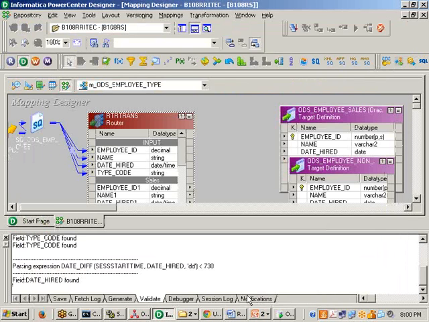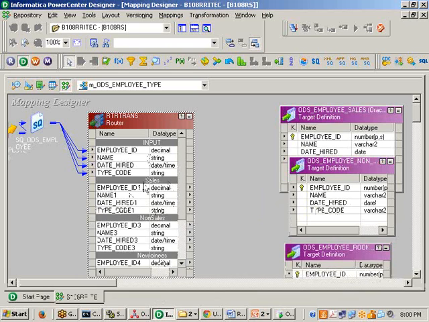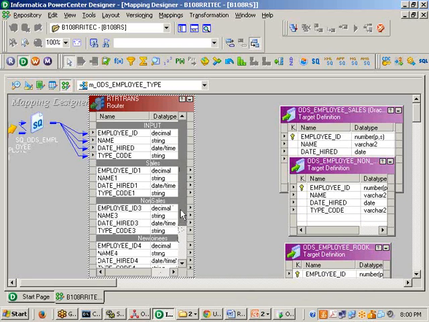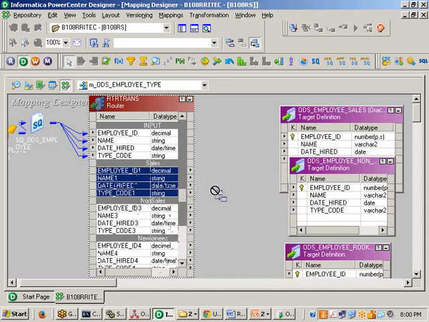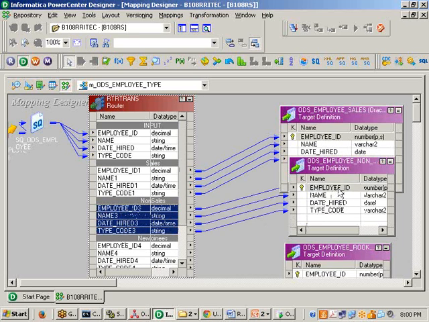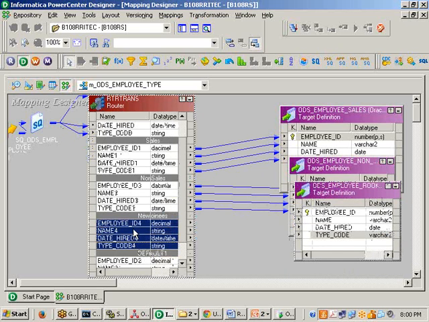Now try to connect the corresponding ports to the corresponding target. See here, we got 3 groups. One is called the sales group, second is called the non-sales group, third is called the new joinees group. All the sales records, drag and drop onto sales. All the non-sales records, drag and drop onto non-sales. And all the rookies, drag and drop onto rookies.